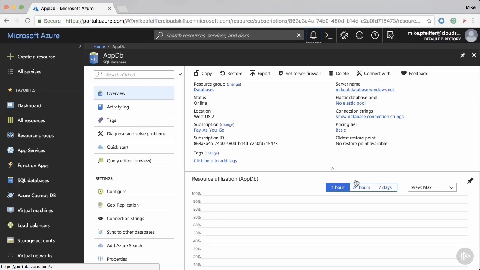And here we can see the properties of the application database, the AppDB database that we just created. And we can see it's on the logical server of mikepf.database.windows.net. So later on, we'll set up an application, we'll put some data in this database, but for now, let's go ahead and head over here under settings in the properties of this database.